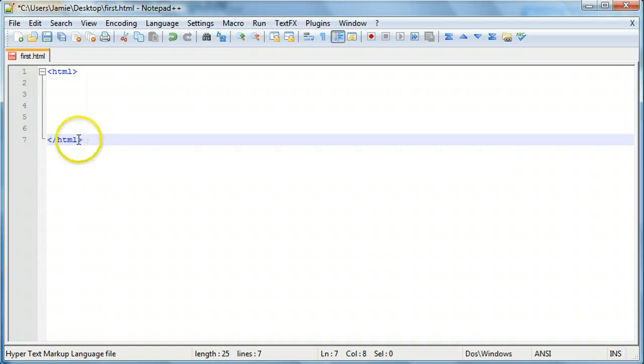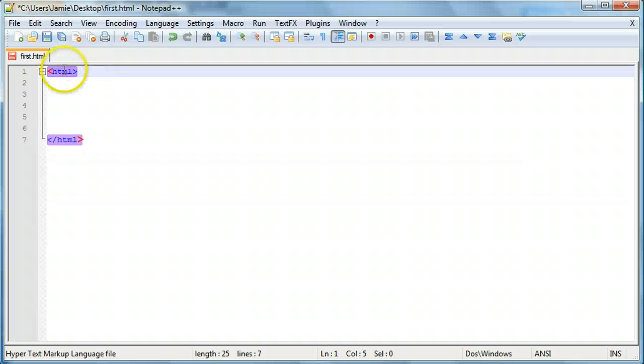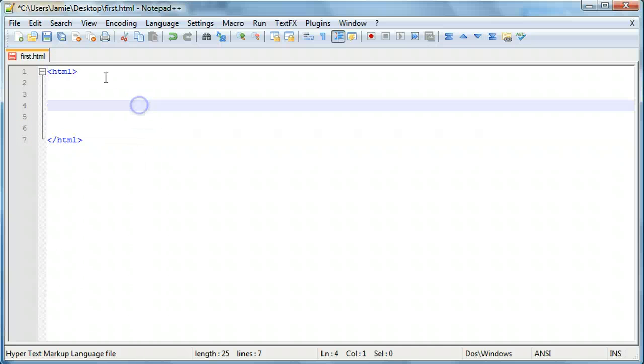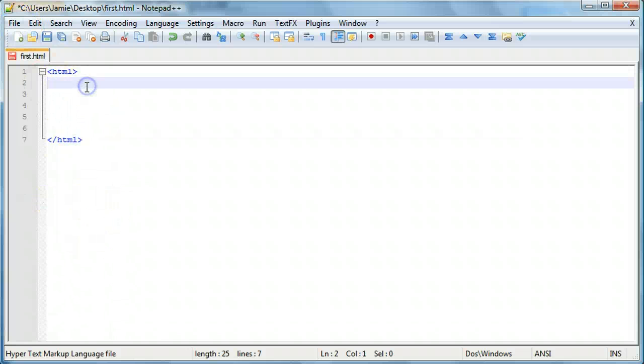So as you notice, the opening tag has two brackets, and then in here is the HTML, or what the tag is. And the closing tag is the exact same thing, but with a forward slash, basically cutting it off, if you will. So anything between these two tags is going to be HTML. And anything outside is probably not going to be HTML.